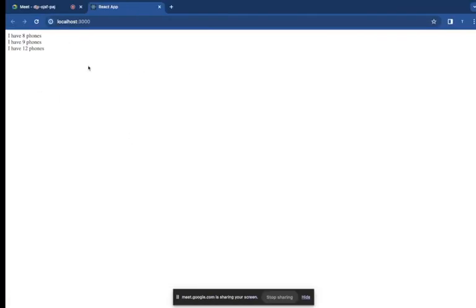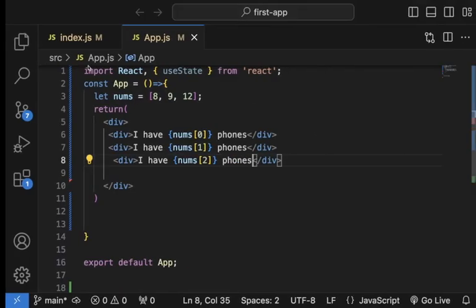So we have this result, but there's a little problem. The problem is that this array is a static array, but imagine it's a dynamic array, whereby the length of this array can increase and it can decrease. That is, more items can be added to this array, or it's also possible for us to remove 1 or 2 items from this array. This is going to create a problem for us. Because if a new item is added to this array, let's say 20, if I want to display this 20, then it means I need to come here and write I have nums index 3 fonts. And that will not be cool enough.